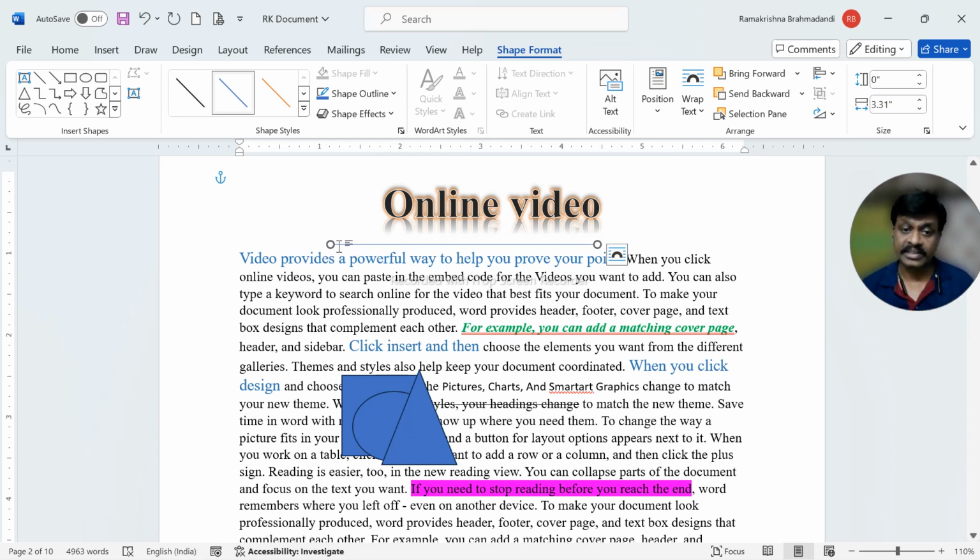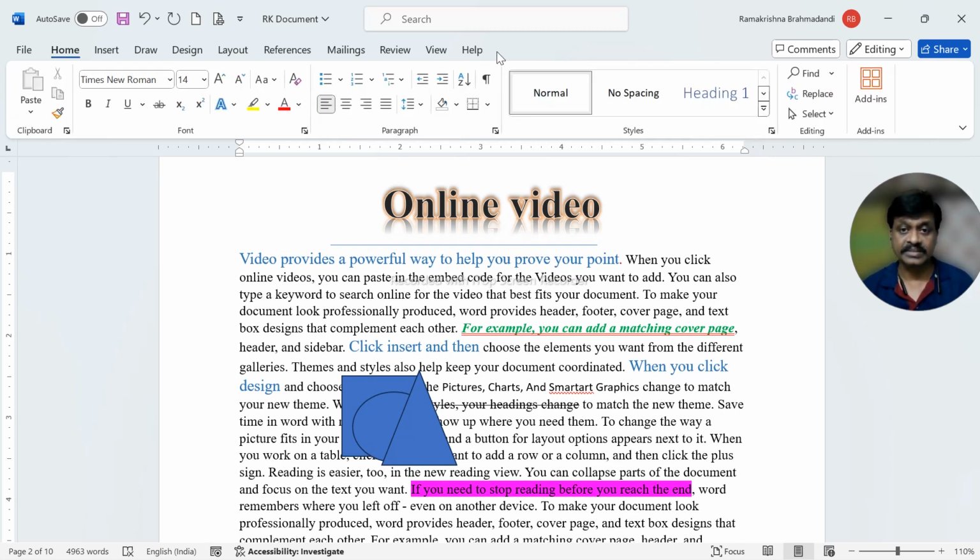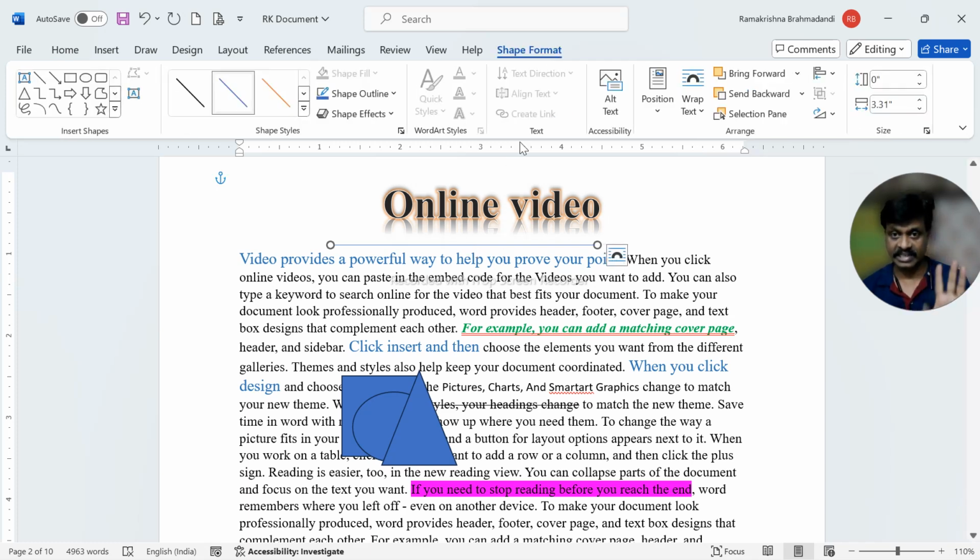When this shape is selected, we can see the Shape Format tab. If you click outside the shape, that shape will be deselected, and the Shape Format tab disappears. Again, if you want to get it, just point to that shape. When you point to that shape, you will see a four-headed arrow. A four-headed arrow means it is an object. If you click, it will get selected. Got it?